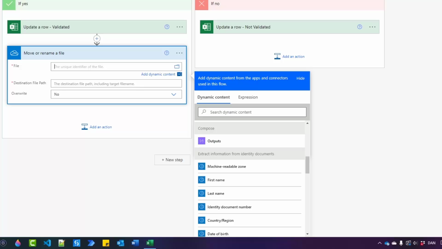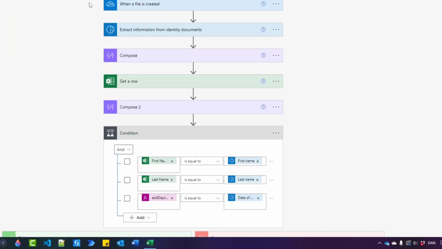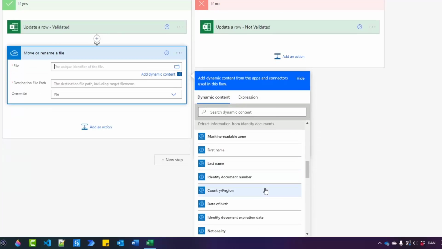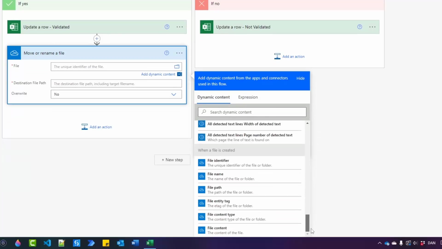Here you need to get the trigger, because we actually got the file. We'll have that up here from the trigger. So we will use the identifier from that. Move all the way from the bottom. That is this file identifier. So click that one here.